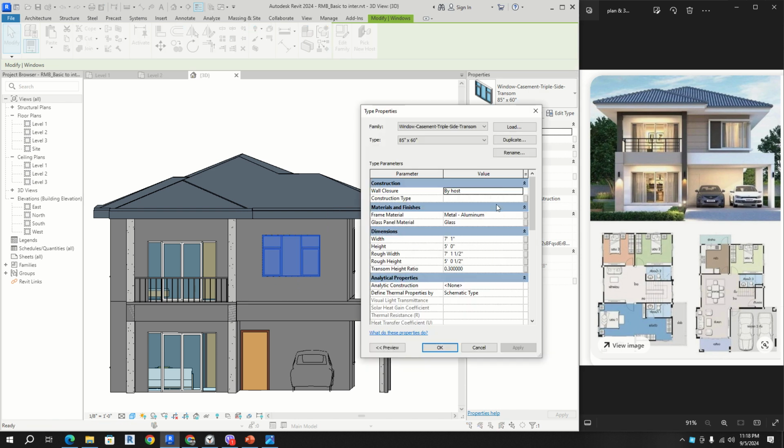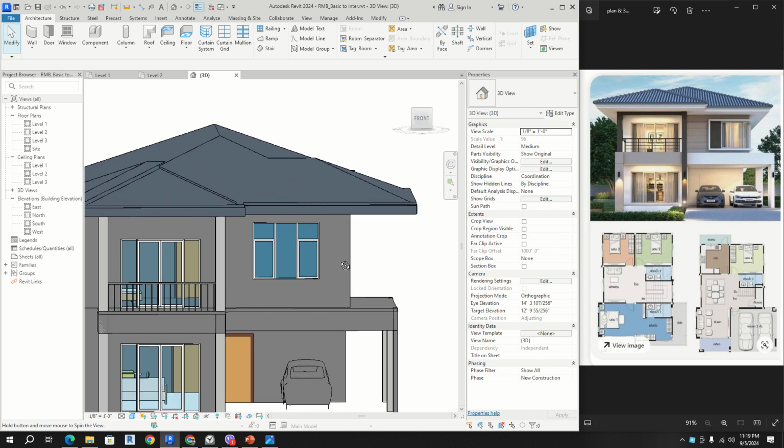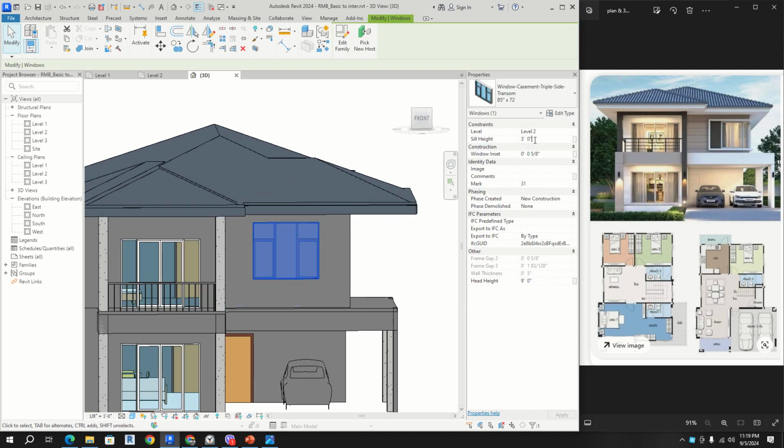But let me change a bit. I want that to be like 85 and 72, things like that. It needs to be 6 foot. Apply that. Okay, that's not bad. That's alright. And we're going to put that down a bit to like 2.5.